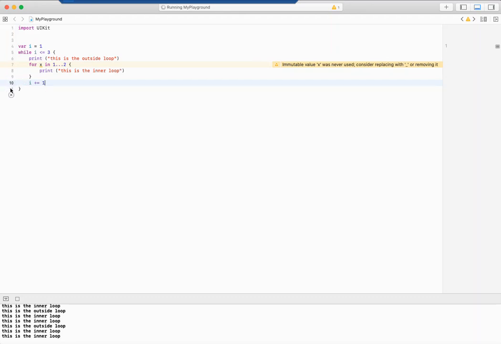But I'll play it back, and you can see that over here it printed the outside loop and then did the inner loop twice, and then it did that process 3 times to represent the outer loop repeating 3 times. So this code worked correctly.